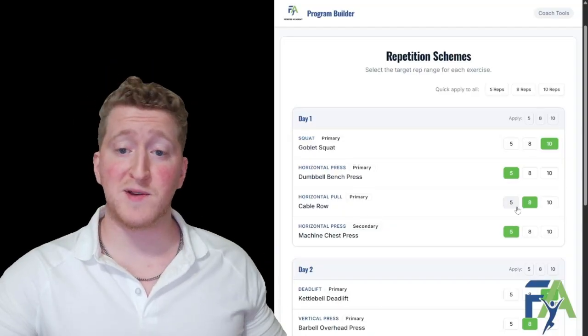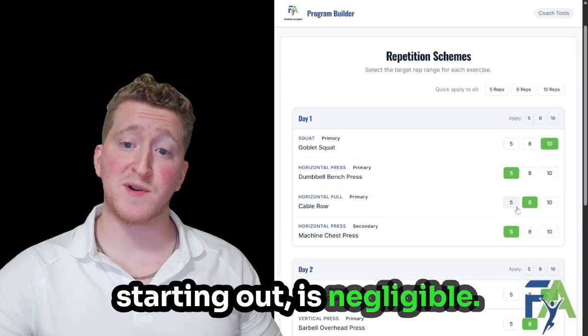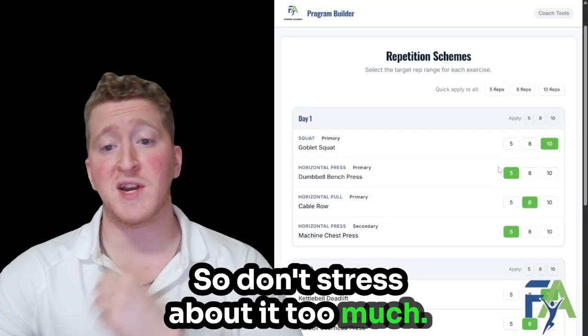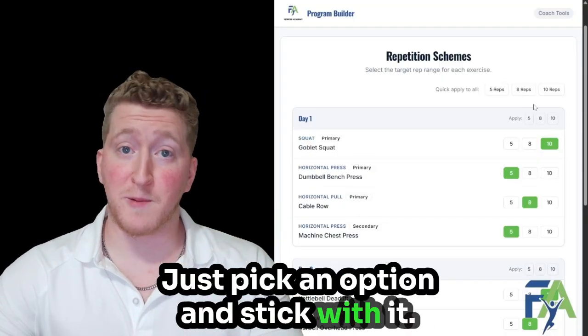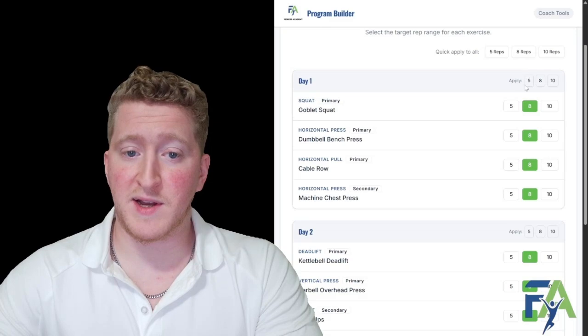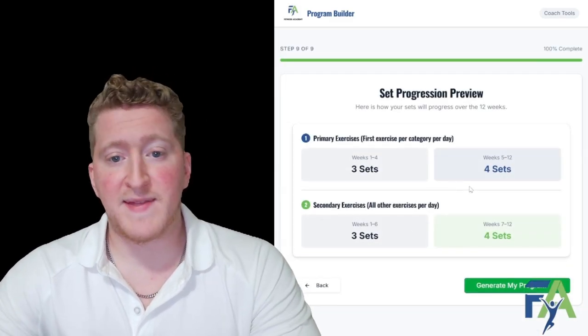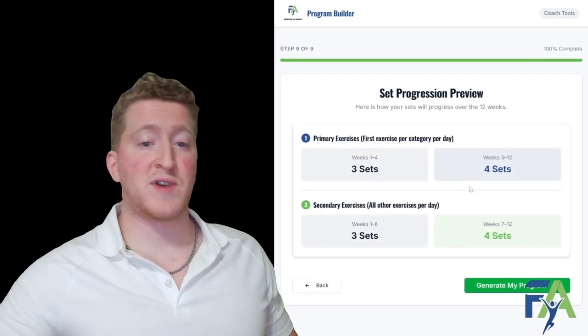It's completely up to you. The difference that it's going to make, especially if you're just starting out, is negligible. So don't stress about it too much. Just pick an option and stick with it. So for our purposes, I'll keep it super simple and just have everything to 8 reps. We will continue, and then the next is the set progression preview.